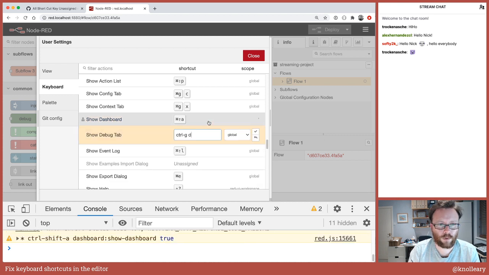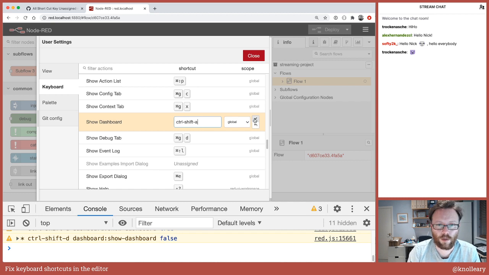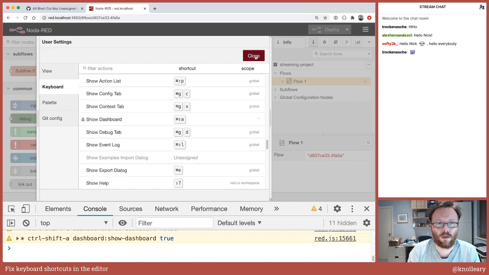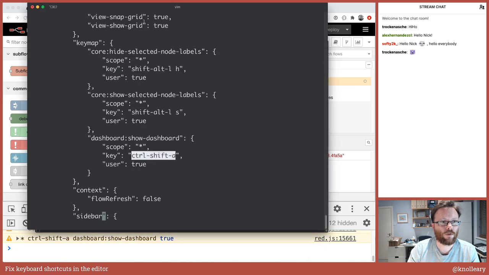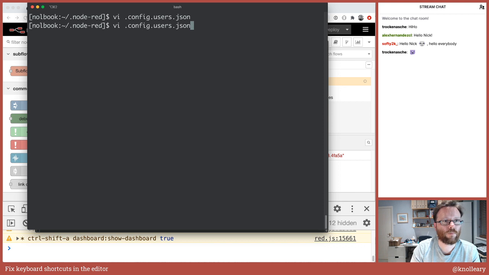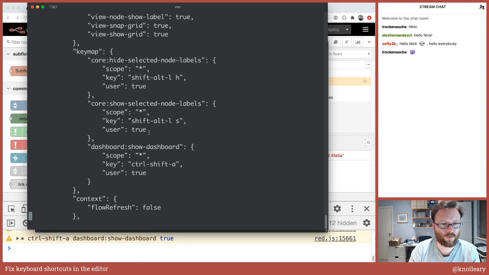Okay, so that's been done. Now if I hit the revert button, it's reverted back to Command-Shift-D instead of unassigned. So that's fixed that path. And if we set that to Command-Shift-A and hit close, and just to be certain of it, let's reopen the editor file, the config, user config. So dashboard, show dashboard, Control-Shift-A. Definitely got that updated.